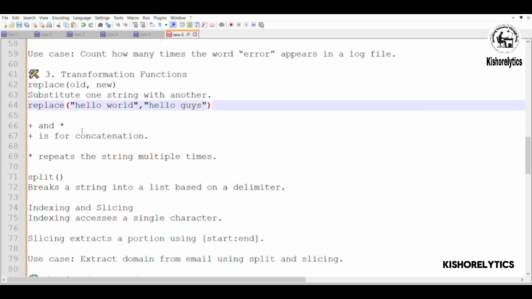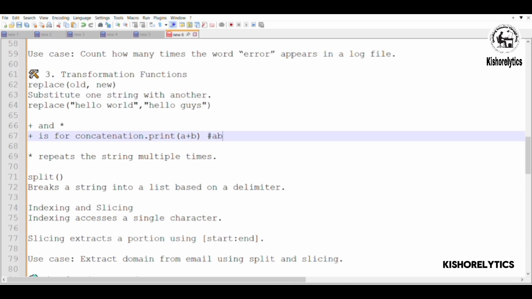And in the transformation functions, we use two mathematical operators as string operations. If you want to combine strings, the plus is used for concatenation, and star is used for repetition of the strings multiple times. For example, if we want to print a plus b, it will give the output ab. Let me give the strings in single quotes or double quotes. I am giving single quotes, and it will print ab.